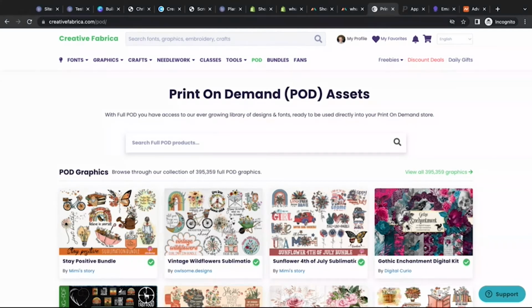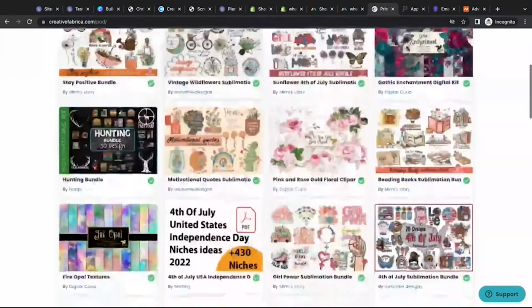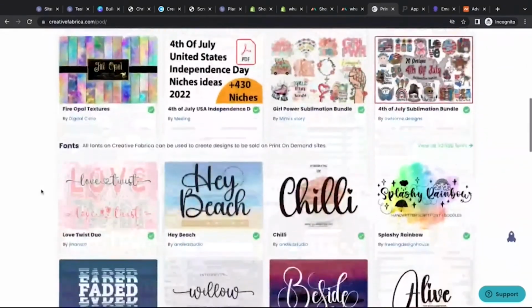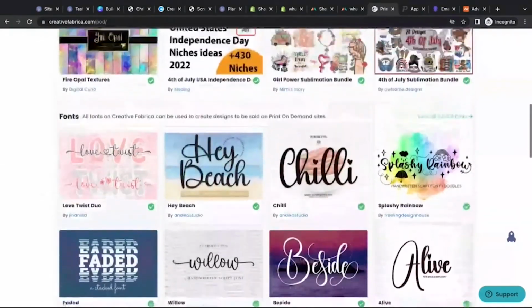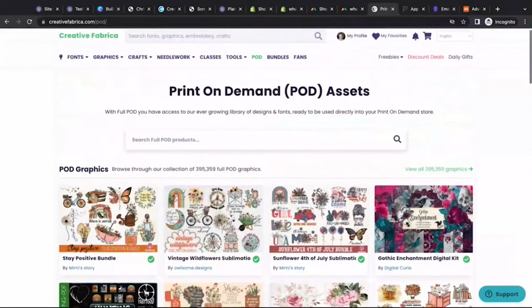I'm not going to really go into a ton of that detail right now, but this is a great place to start. I use the all access subscription just so I can go into Creative Fabrica, download whatever I need for POD. I go to the POD link and I just search all these products, all these amazing designs for what I need for whatever I'm designing for.